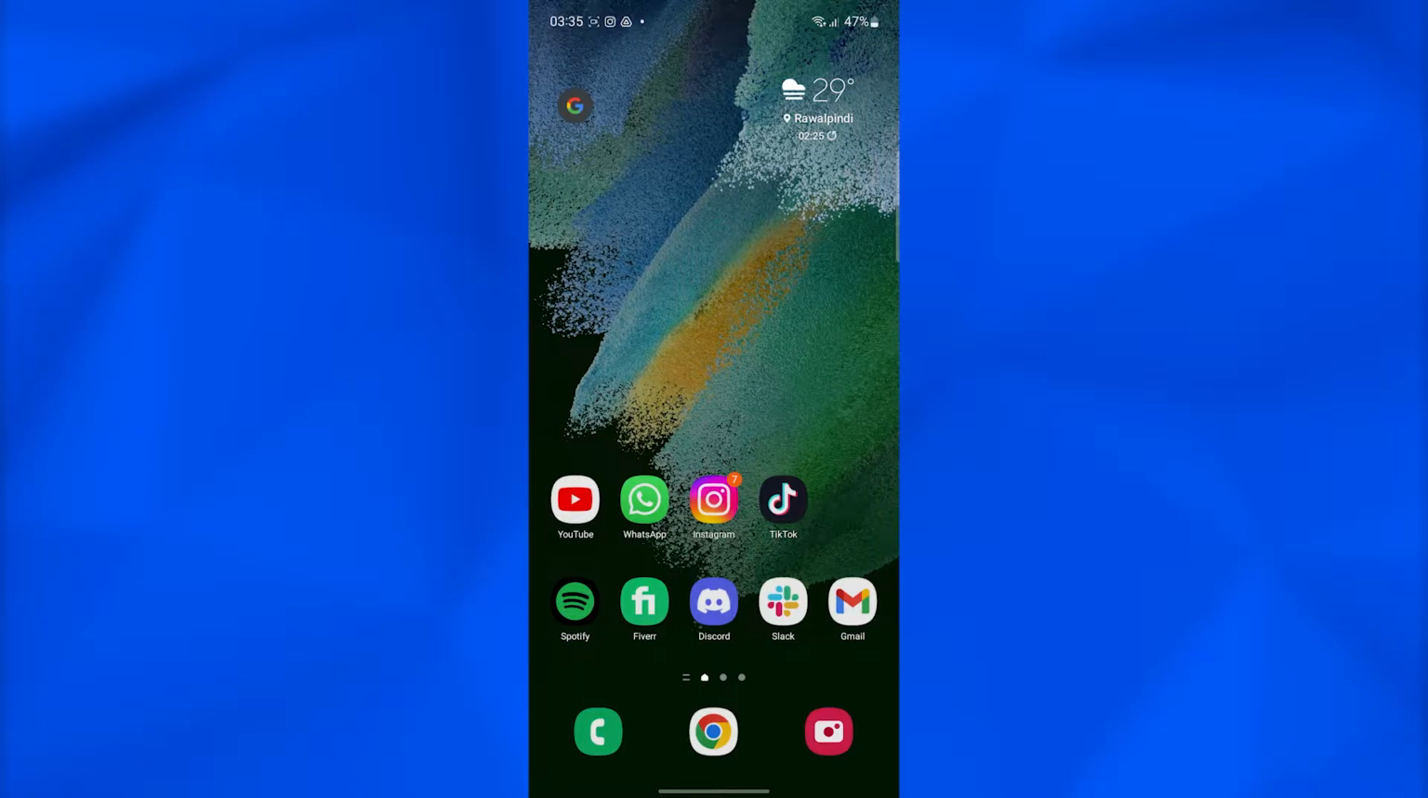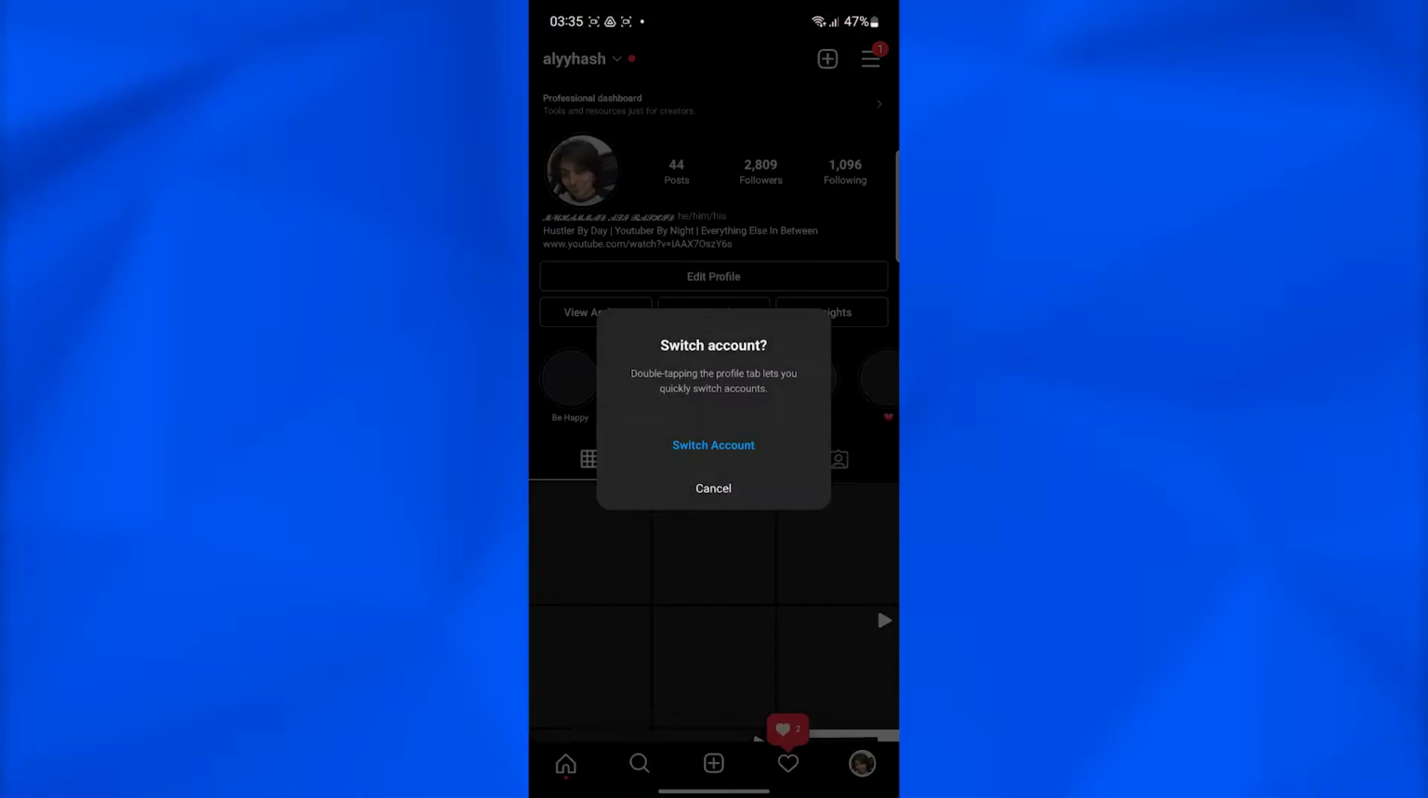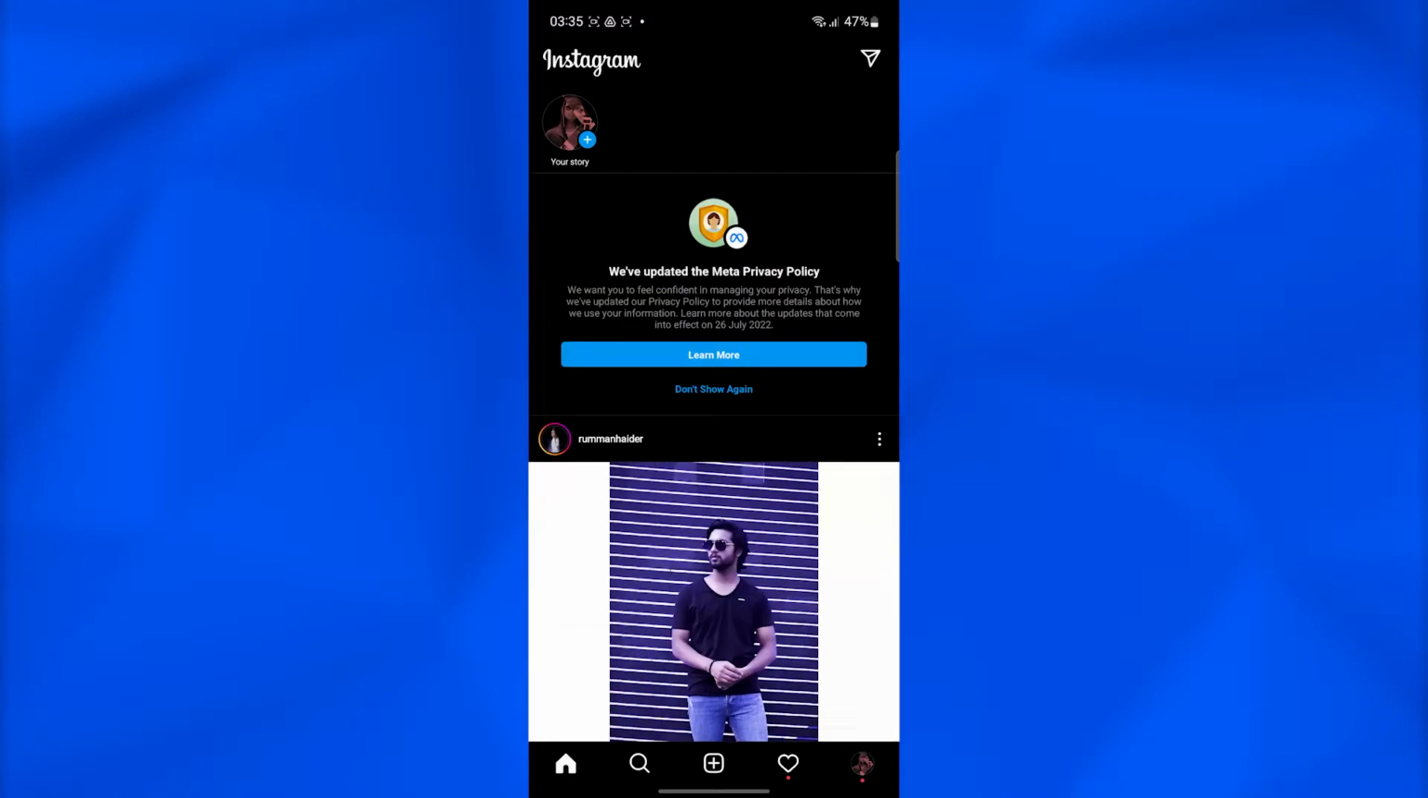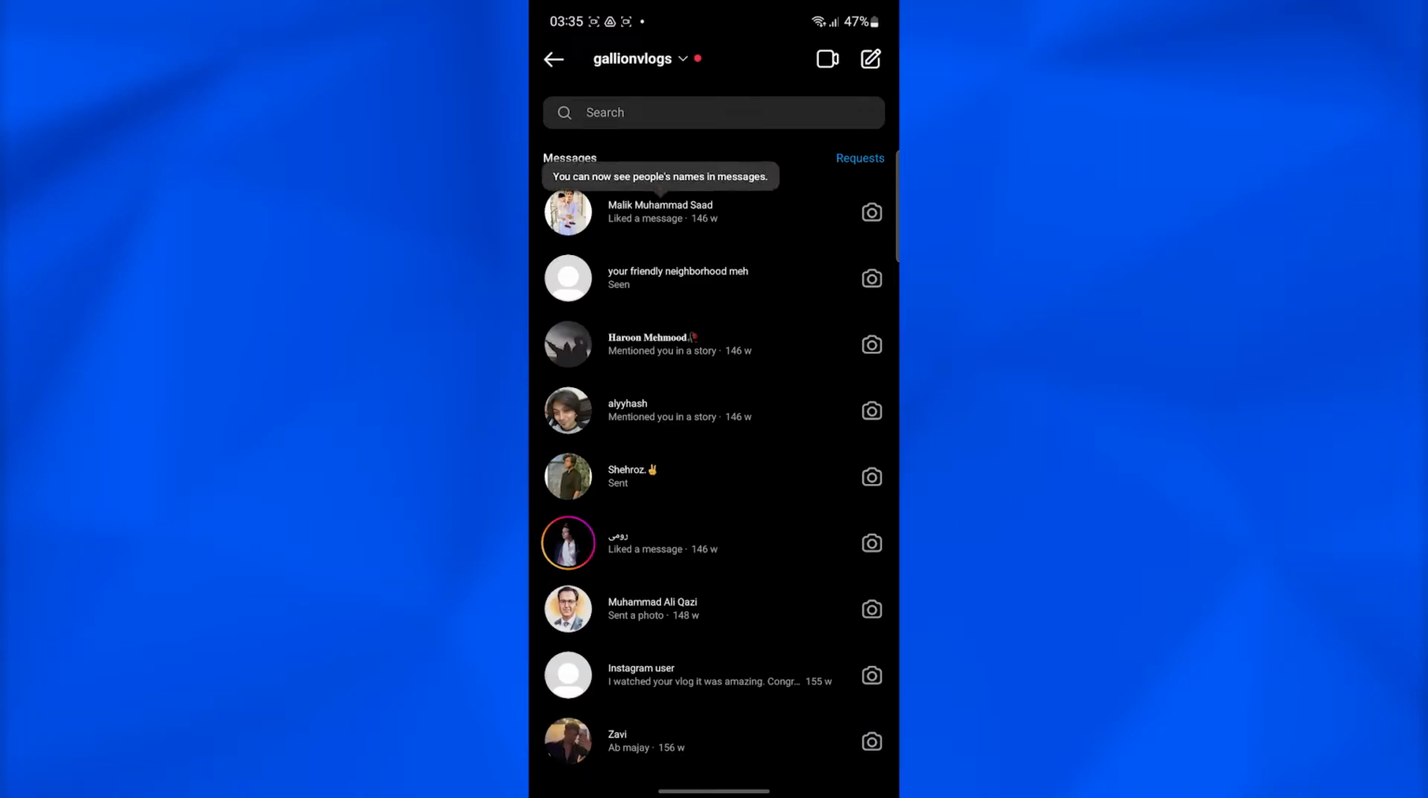So firstly what you guys need to do is to simply open up Instagram, and then once you have Instagram opened up, after that you guys just simply need to open up your Instagram profile. And once you have your profile opened up, simply go to Instagram DMs, and then from over here simply click on the pencil that you see in the top right.